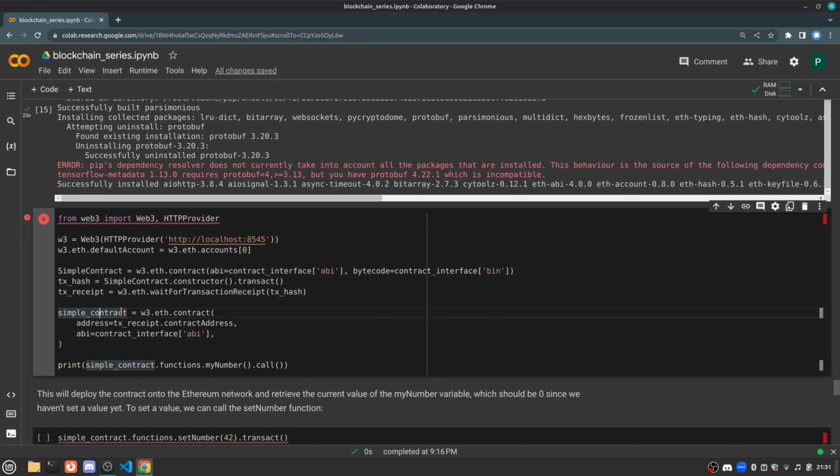Now, once we've received our receipt, we're going to create a final object called simple_contract. Simple_contract will take in the w3.eth.contract and pass it the address, which will be tx_receipt.contractAddress. And then it's going to tell it how we want to interact with that data, which was using our ABI, our application binary interface. And that binary interface is going to come from the contract_interface, which has the ABI and the bytecode built into it. After that, we're simply going to ask for a printout.